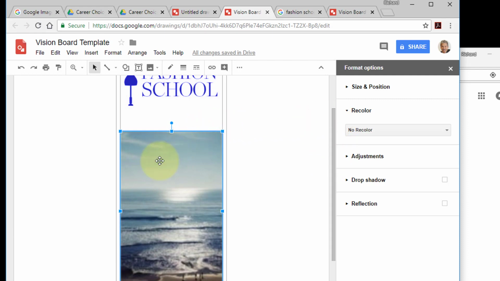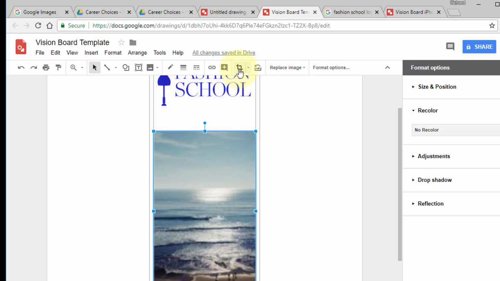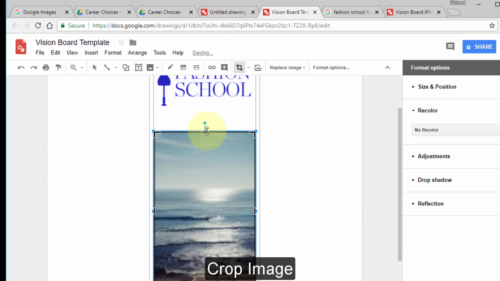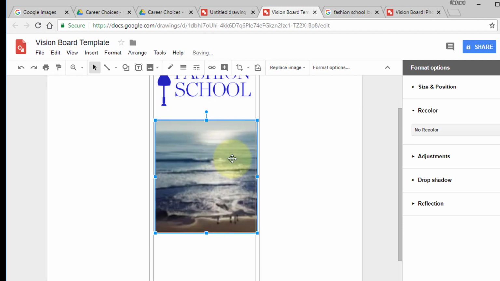If the image needs to be cropped, I want to crop this image. I could select the image. I'm going to open up my window, and you notice there's a crop tool here. And if I grab this black bar, not the dot, but the black bar, you notice I could crop the image. It'll look like this. I can move it around.